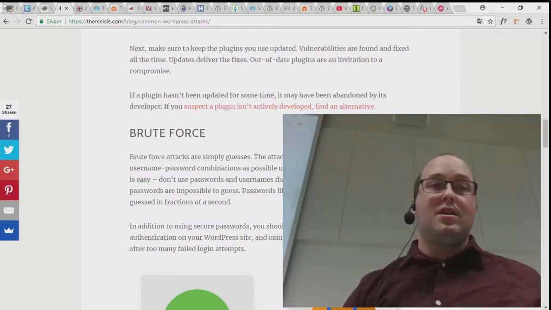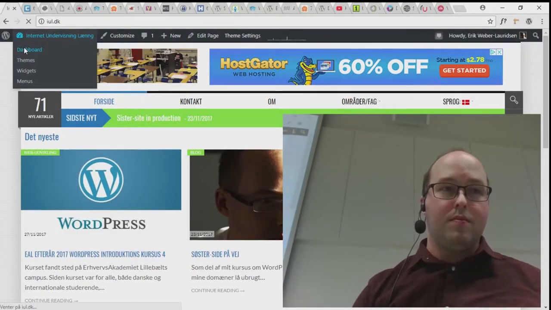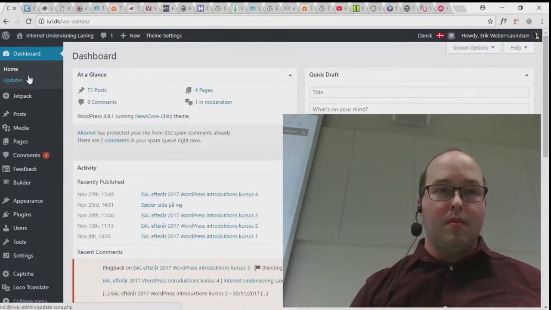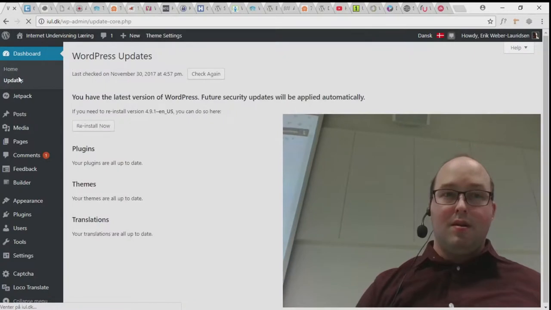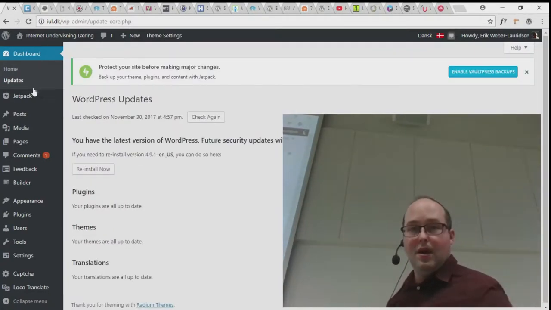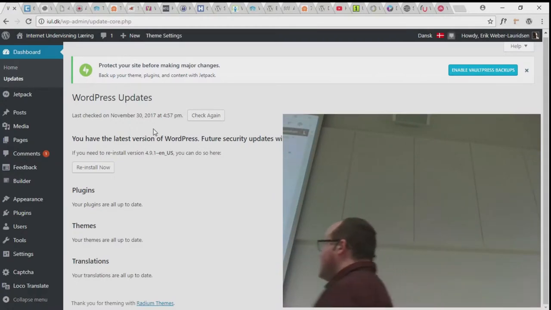Luckily, that's extremely easy as you just go to the dashboard, Updates, just under Home. And then you can see your website, and your WordPress automatically checks at least against the ones in the official WordPress.org repository. Is the WordPress up to date? Yes, it is. Your plugins are up to date. Your themes are up to date.